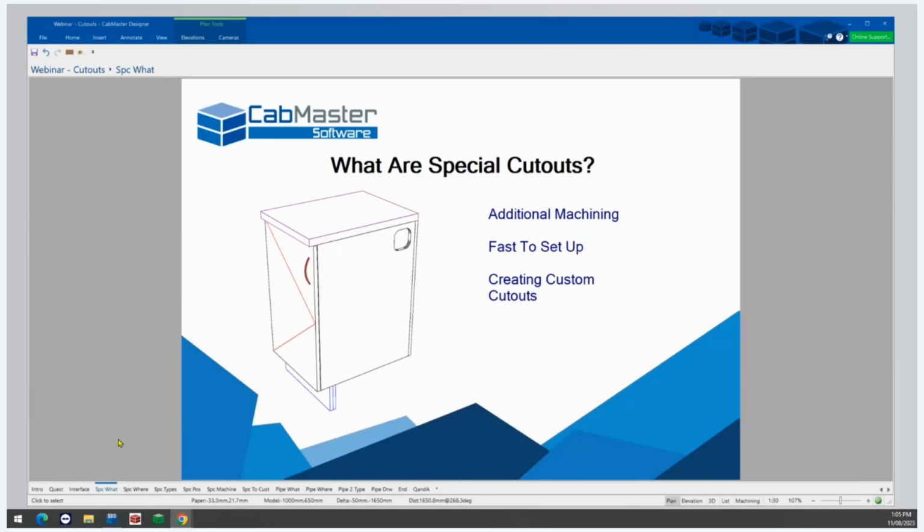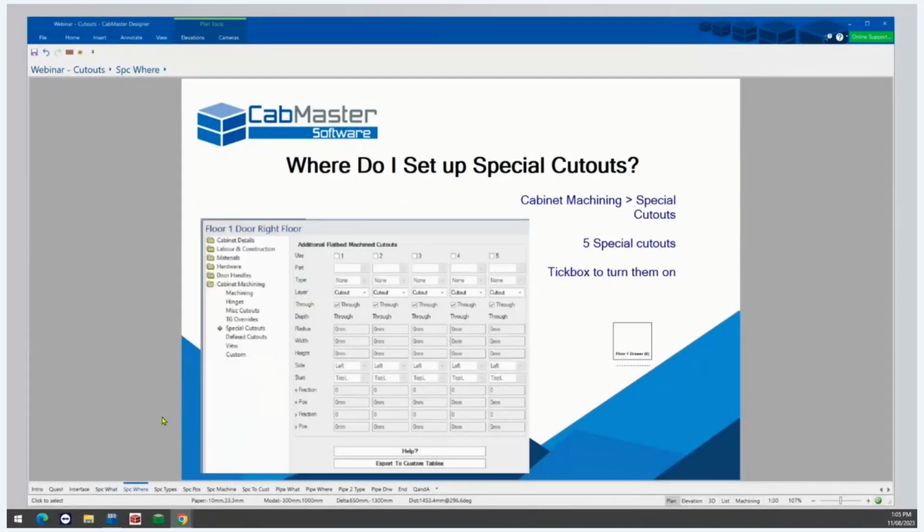Now, you're probably thinking at this point, special cutouts sound incredible, and you're beginning to ask me, where do I set up special cutouts? In a cabinet, you can go to cabinet machining and then special cutouts. Here you can set up 5 different special cutouts at a time. If you need more, then you can export some as custom tables, then apply them as a custom table, and then change your special cutout as you need. We'll go over this later.